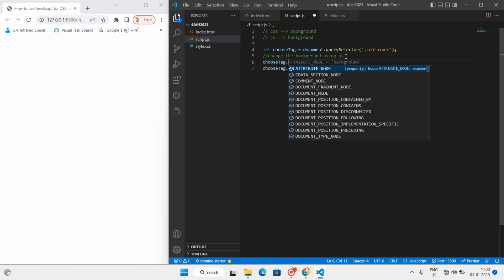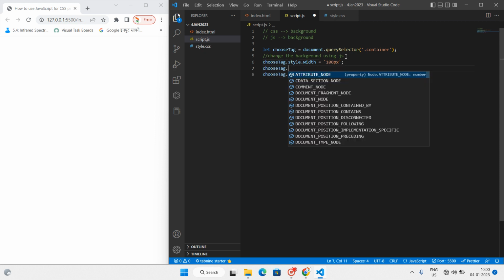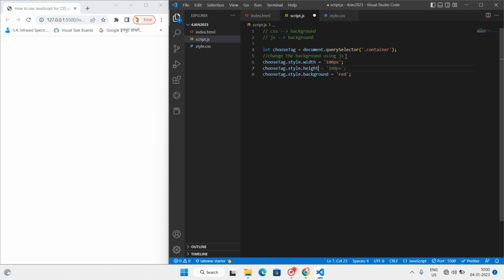Choose tag, style dot width, 100 pixel. Choose tag, style dot height. Okay, done. So you can see that we have successfully changed the background color of our HTML element using JavaScript. In this way, this is for the first one.